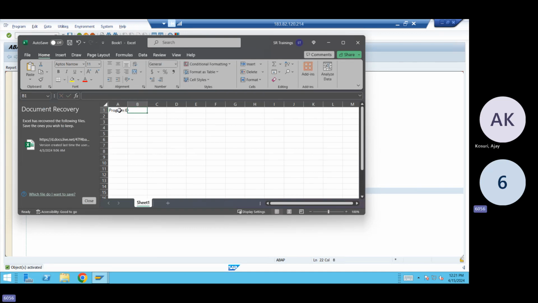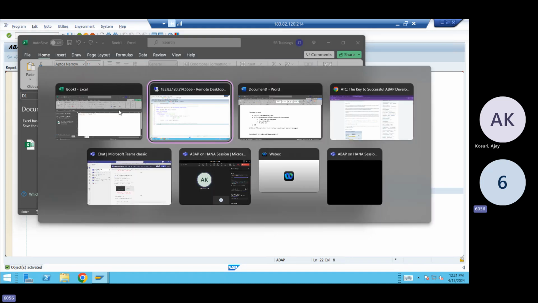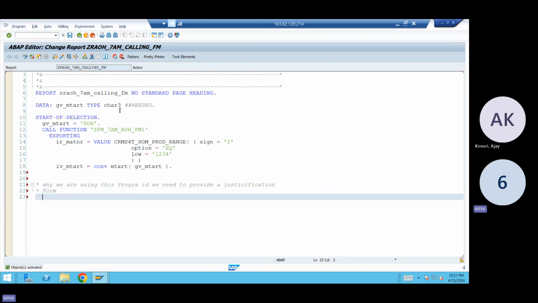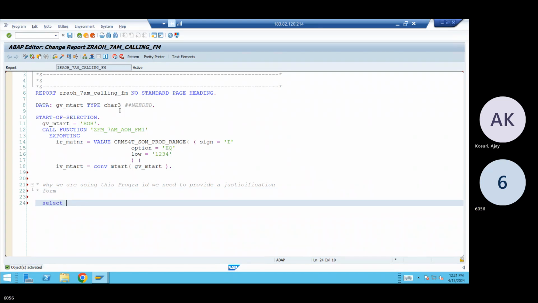the line number, and then what programmer ID you are using, and what is the reason to use that. So almost 90 to 95 percent of the things, we are able to remove by looking at our code. Let's say if you are using select star, we should not use select star.